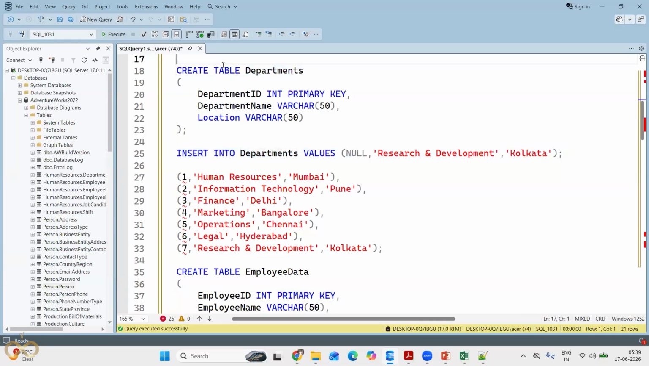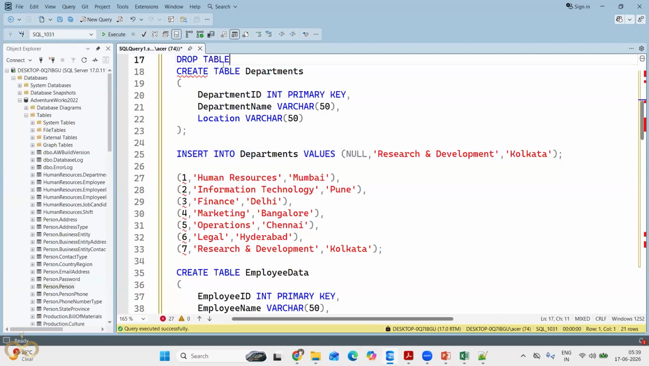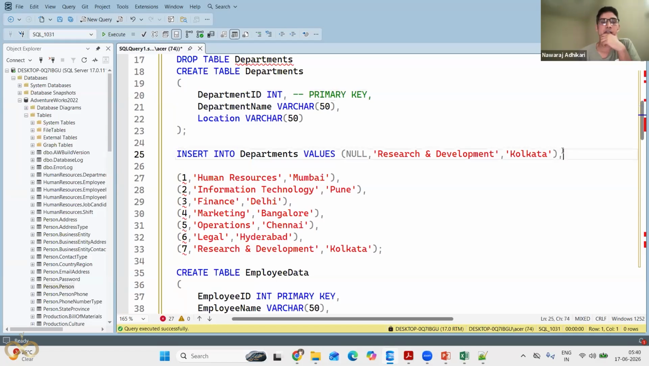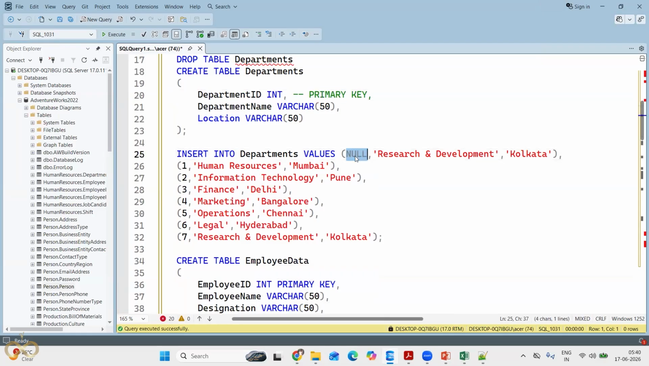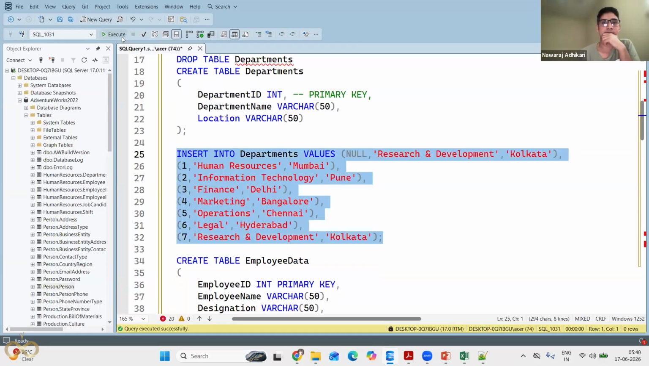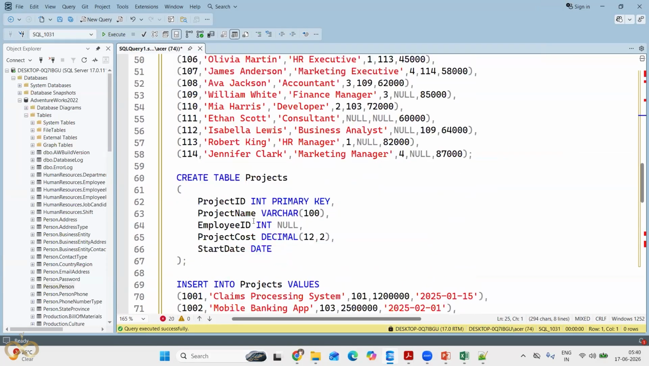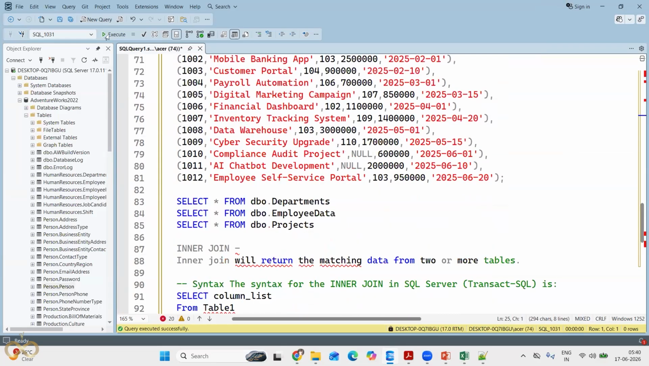Okay, so let me drop this table and drop the primary key, because we wanted to see what will happen if we have the null record in the department table as well. I'm dropping this table and recreating it without the primary key, so I can insert the null value. We cannot add a null value to a primary key column, right? Okay, so we have inserted this null value now into the departments table.